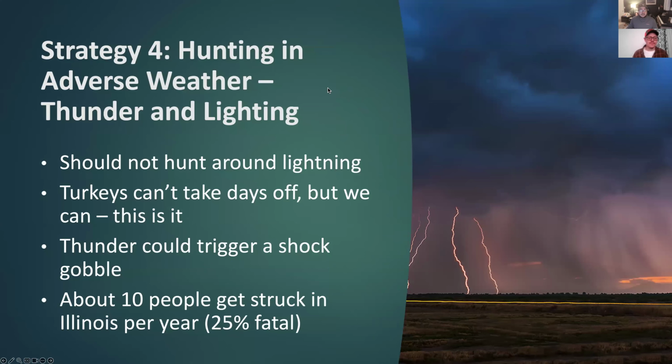Again, thunder and lightning. If you hear lightning, get the heck out of there. Not worth all that. But other than that, I'm going to be out there. Now, what is really cool, and if you're new to turkey hunting, you've probably heard the term thunder chicken. They get that name because a clap of thunder will actually cause that shock gobble response. So that is kind of cool. If you're ever out there, again, start heading for the car if you do hear that. But it is pretty cool.